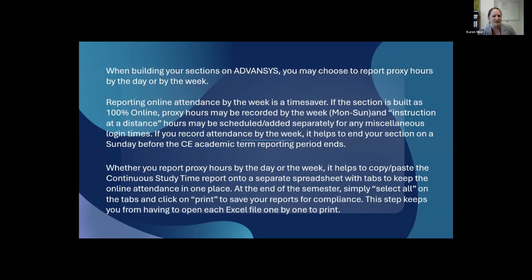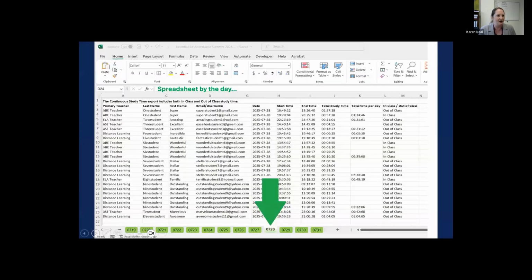Whether you report proxy hours by the day or the week, it is helpful to copy and paste the report onto a single spreadsheet with tabs at the bottom. We've done this since probably 2022, maybe earlier. At the end of the semester, you can select all the tabs and hit print, and it will print all your reports on one click. And that's so nice. You don't have to open up each Excel file and print one by one. I'll show you what that looks like.